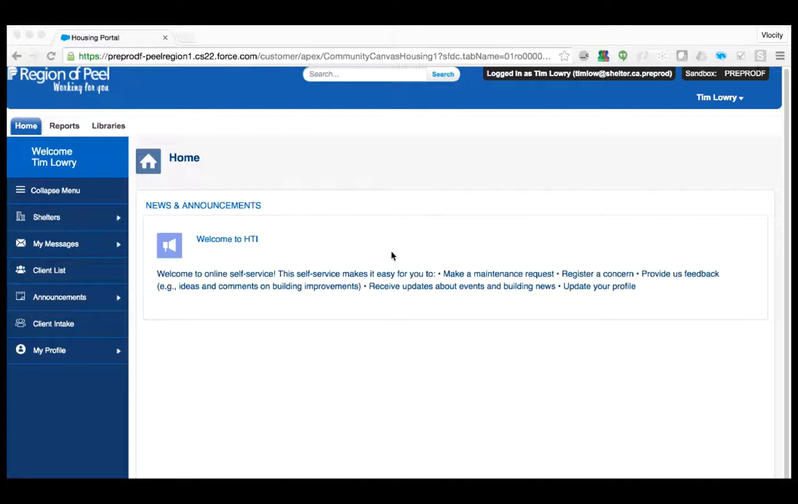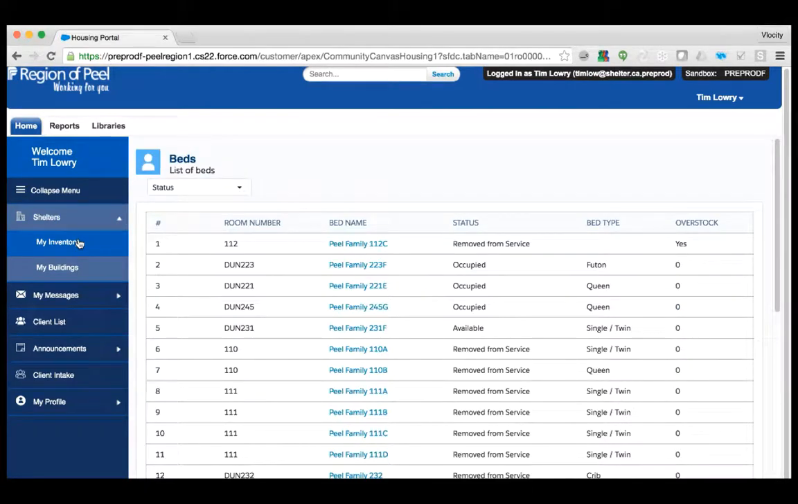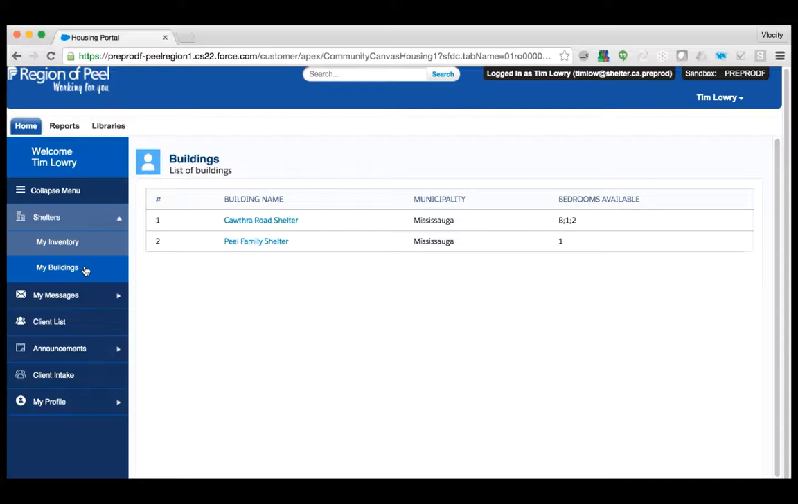On the home page, you can see news and announcements that are broadcasted to community users. The left side panel has navigation links. These are dynamic based upon the profile of the user. The shelter providers can manage their inventory, which are beds, and their buildings, which are the shelters themselves, through the portal. Shelter providers can communicate securely with each other, with the agency, and with their clients using the message center.